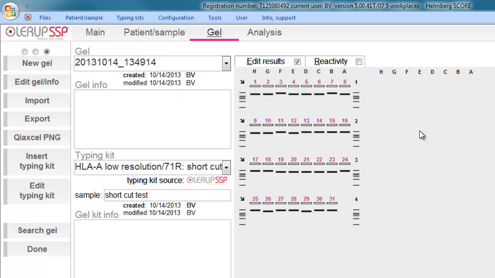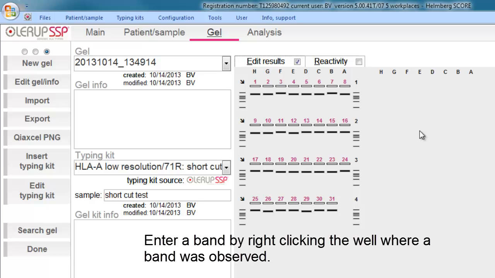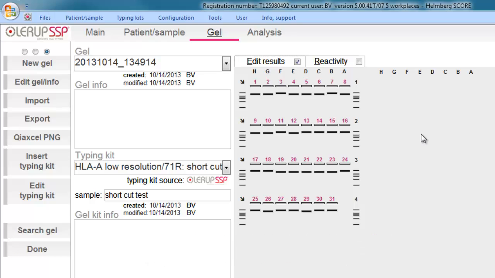Entering bands can be done in a variety of fashions. One of them by right-clicking on each well where a band was observed. In this example, bands were observed in wells 3, 5, 7, 13, 27, and 28. The bands in wells 5, 7, and 13 are shaded pink, while the bands in wells 3, 27, and 28 are shaded black.